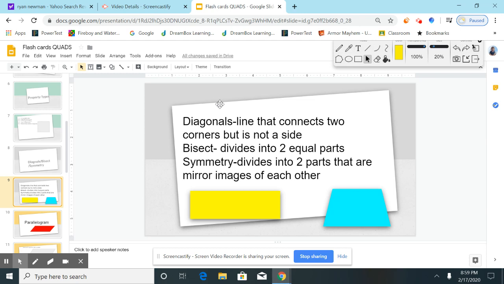Diagonals are lines that connect 2 corners, but they're not a side. So you just want to connect 2 corners. So please draw a rectangle on the bottom and a trapezoid. This is a trapezoid over here. So draw a rectangle and a trapezoid. I think of a trapezoid, we'll do that later, but kind of like a triangle with the head cut off.